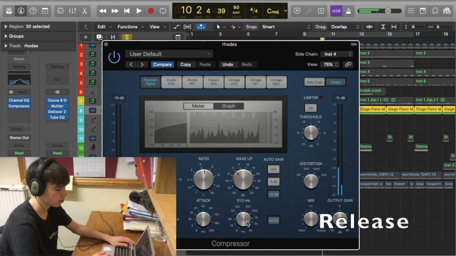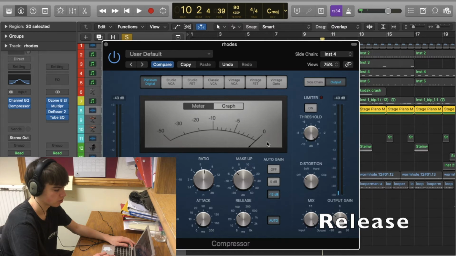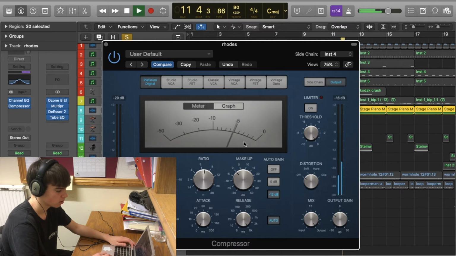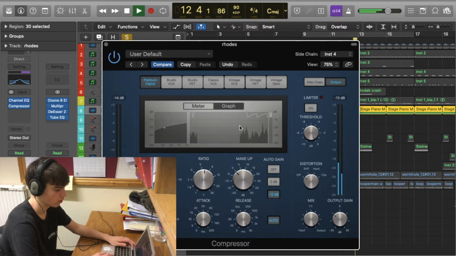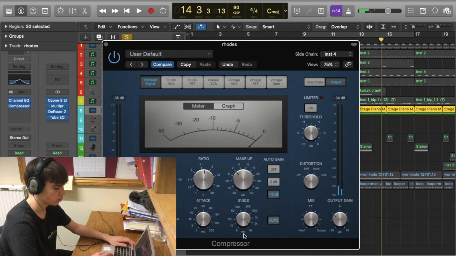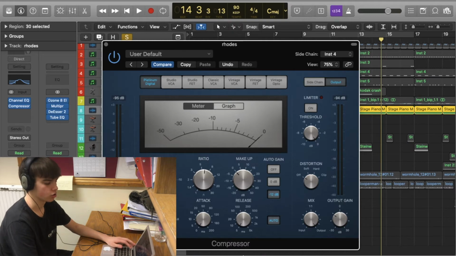The release is how long it takes the compressor to come back to normal. So right now it's doing it pretty quick. That's because 50 milliseconds is quite a short time. However, if I put it up to 5K, see, it's coming down a lot slower, and you get shorter bumps and shorter waves. So if you want sharp and snappy compression, maybe for like a kick drum or a specific genre of music, you want the attack and release quite low.